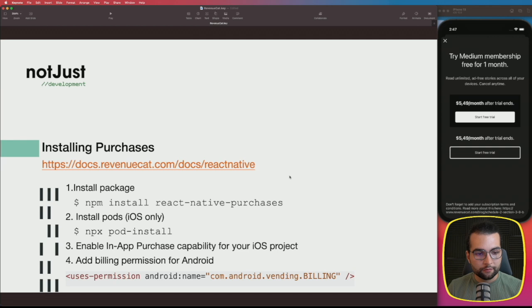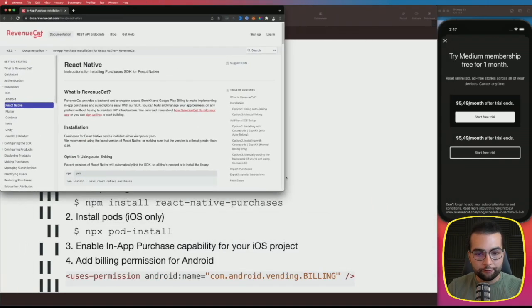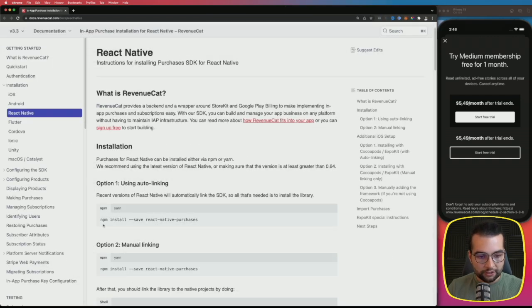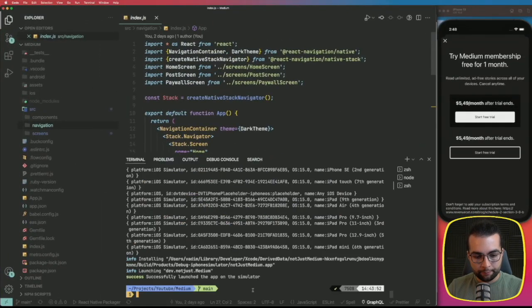Let's move on. The next step is to install and set up React Native Purchases in our application. RevenueCat has very good documentation, so let's open it and have it as a reference to look back and see if what we are doing is what we need to do. So the first step is to install the React Native Purchases package, which is the RevenueCat package for React Native. I'm gonna copy this command from here and open a terminal and paste it here.